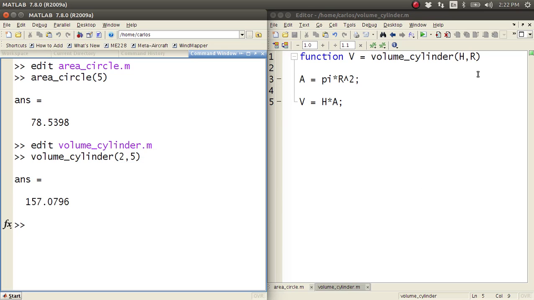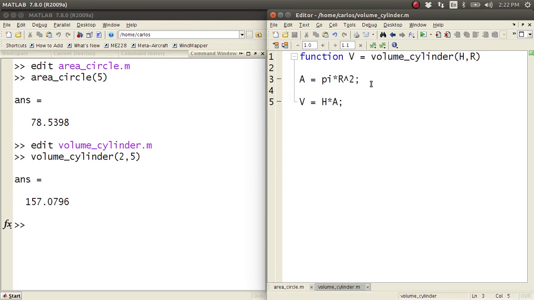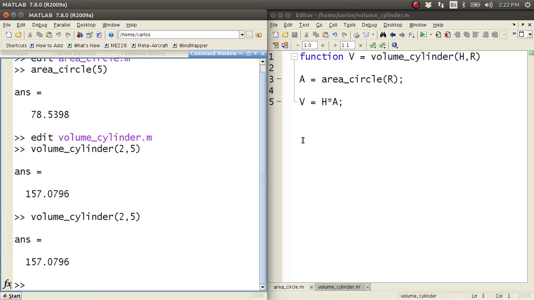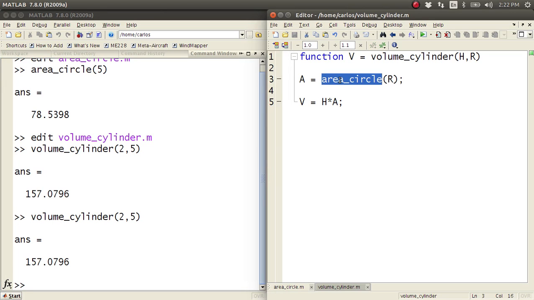Now, I could actually make this even more awesome, in my opinion. I could actually go back to my function here, and instead of having pi times r squared, I could use the area of the circle code and pass it the argument radius. So now when I go back over here to volume cylinder, I still get the exact same answer, but notice that rather than doing pi r squared here, I actually use the area of the circle.